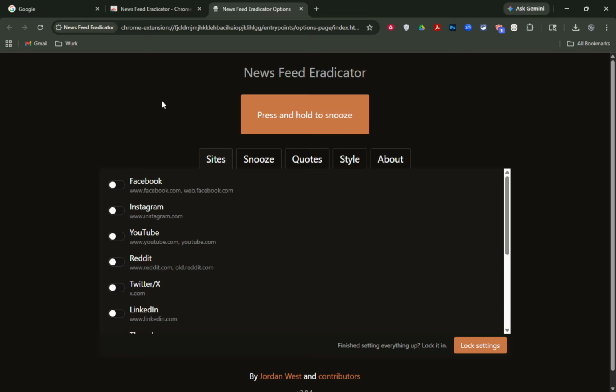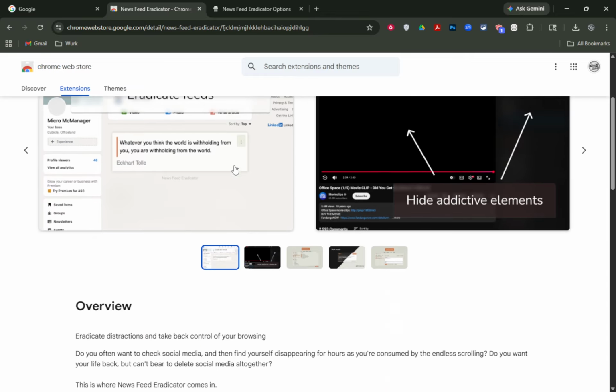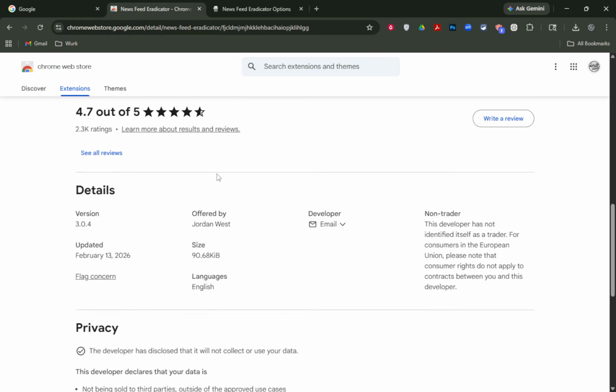That's it. You've added Newsfeed Eradicator to Chrome and pinned it for easy access. Enjoy a cleaner, more focused browsing experience.